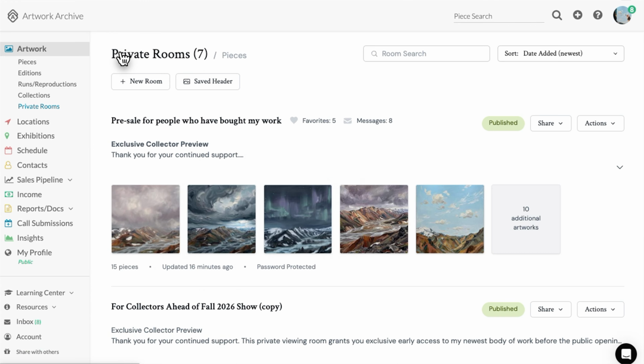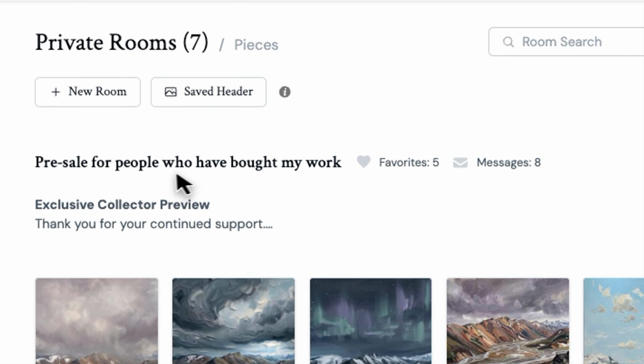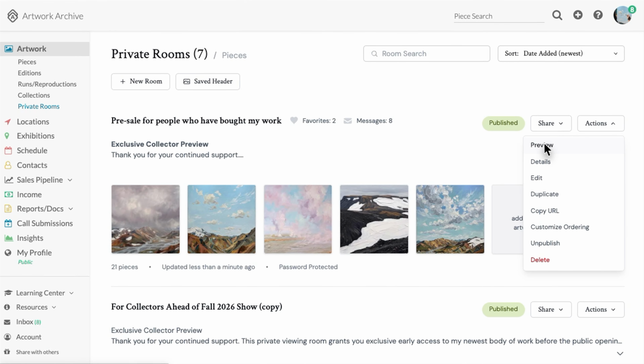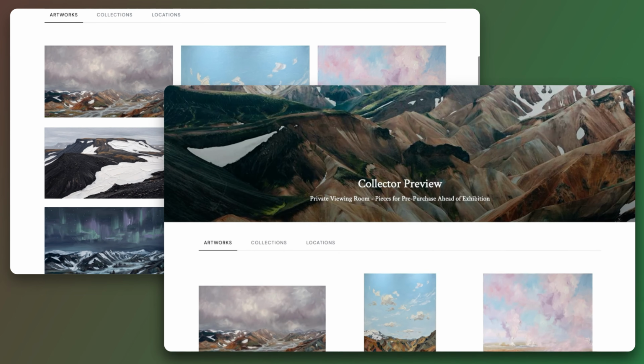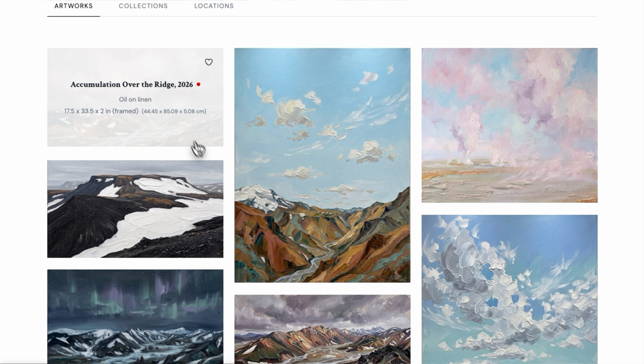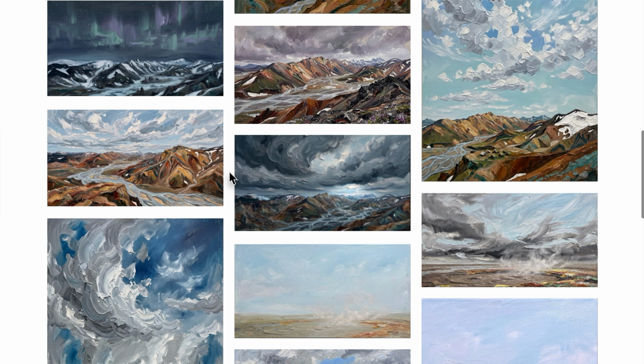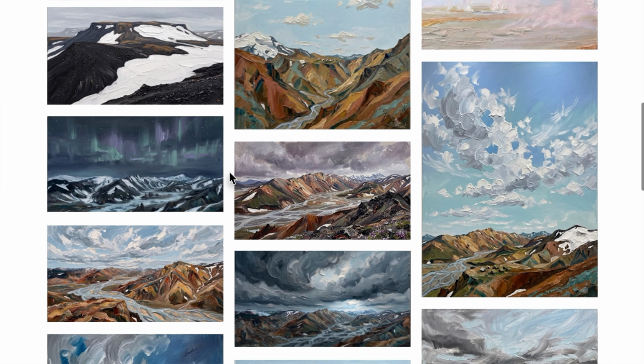And when organizing your private rooms, note that name is here, your internal label, visible only within your Artwork Archive account. When building your private room, you can choose between tile view and grid view. Think of tile view as an image forward gallery wall layout. It's dense, immersive, and lets your images sit flush against each other.